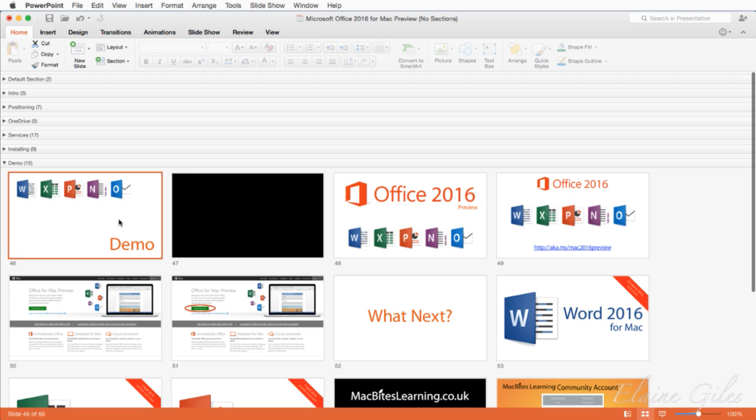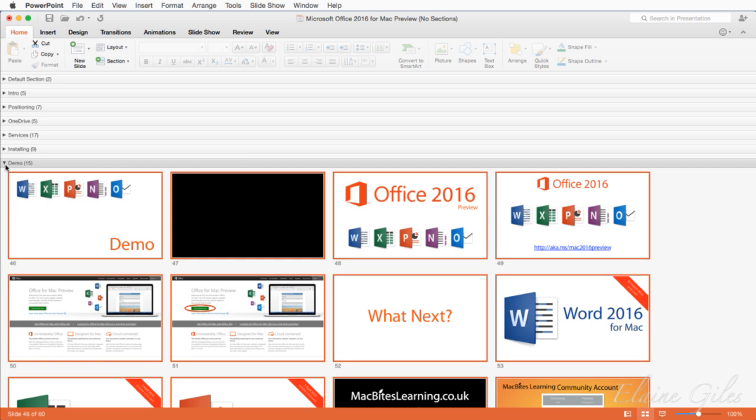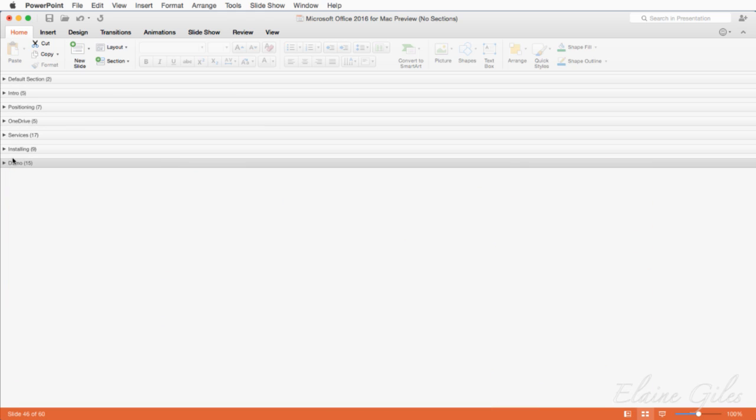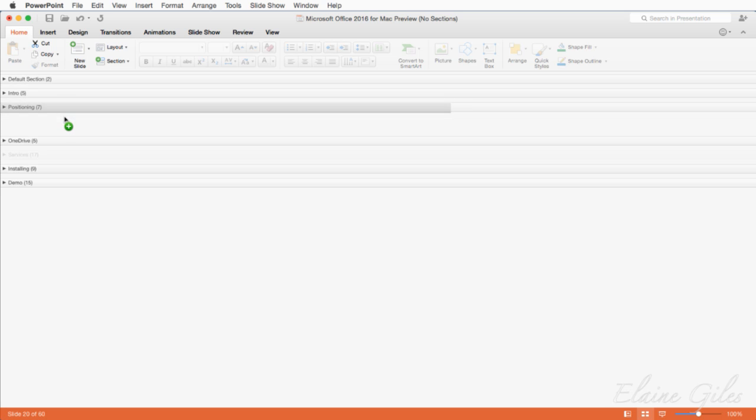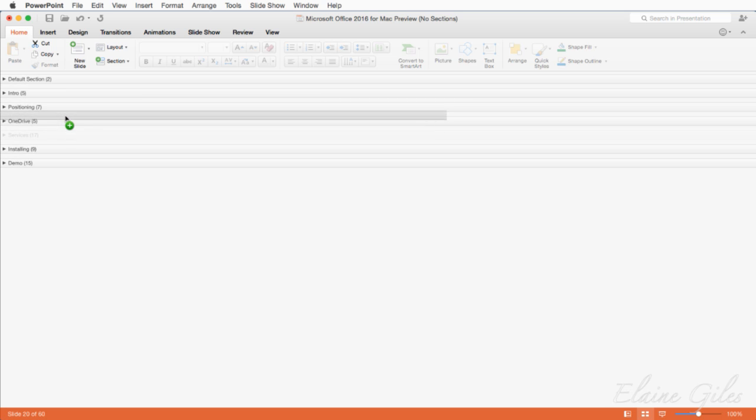Now, in terms of just creating them, they're actually useful for more than just, as you've seen at the moment, sectioning off bits of your presentation. Because what you can do with this is reorganise it. If I decided I want to talk about services before OneDrive, all I've got to do is pick up that section and drag it up. Now at the moment you can see it's a little bit finicky. Get it in the right place and drop it. There we are. So services is now before OneDrive.